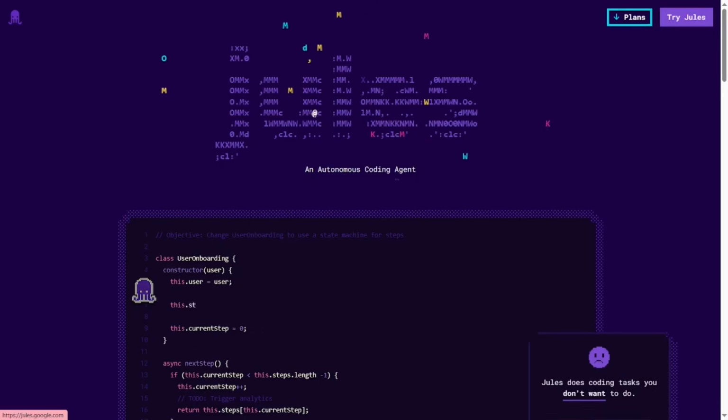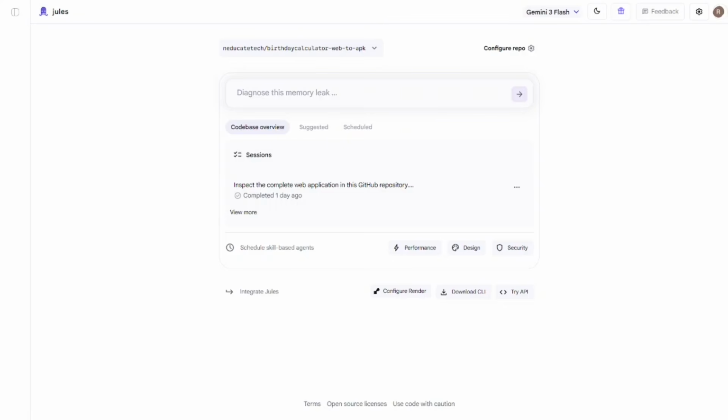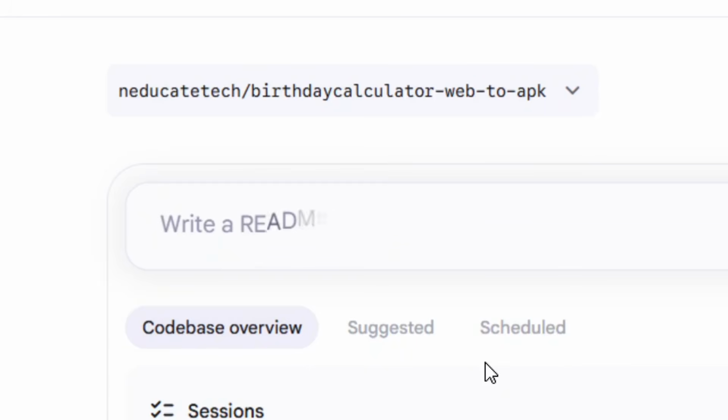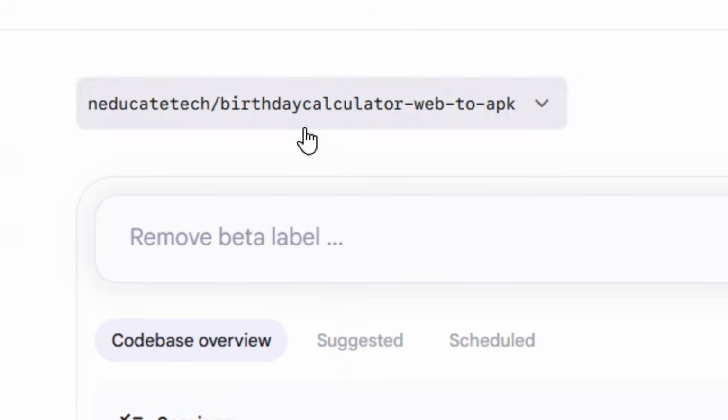At the top right hand corner, you're going to see that we have try Julius. Click on it, and it's going to bring you right here. I have already connected it to GitHub, so I simply have to select the repo. As you can see, I am having the previous repo here.